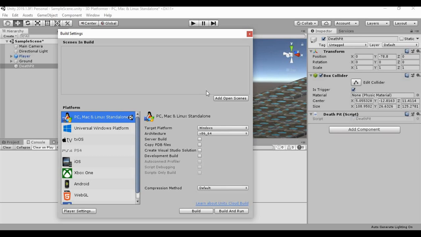So what I want to do is click Add Open Scene. That's going to add this scene here at the build index of 0. And this will count 1, 2, 3, 4, 5, however many scenes you have in your game, and it's going to build the game in that order. The very first thing that somebody's going to see when they open this game is this first scene, whatever is here in the top section.